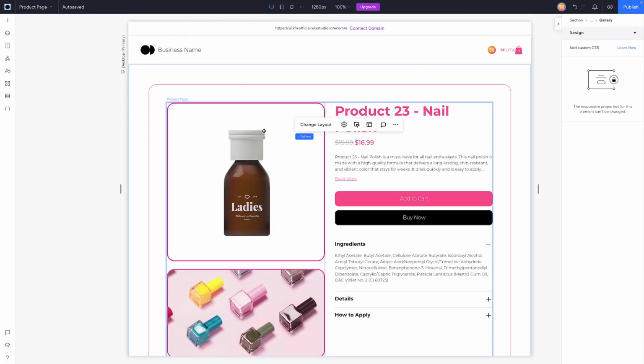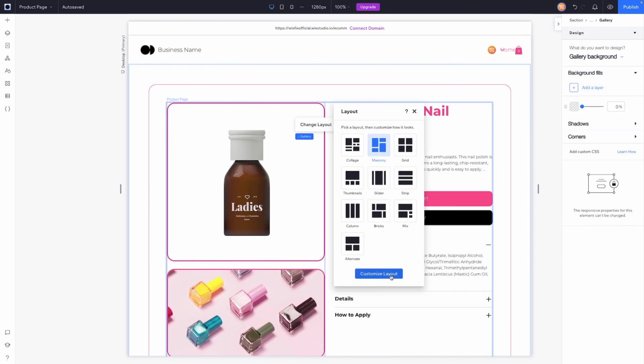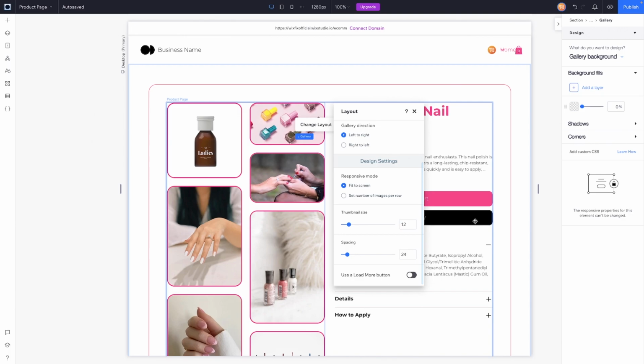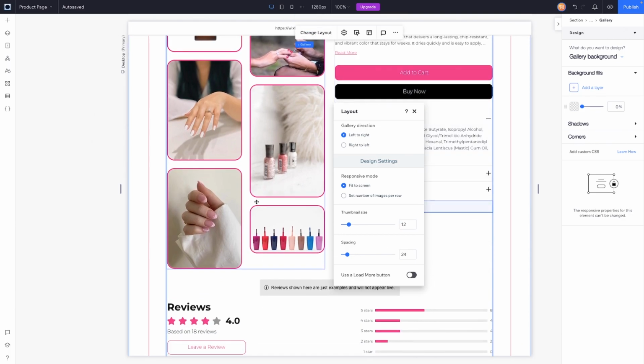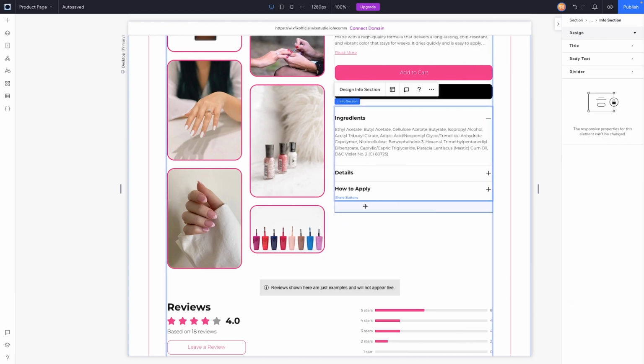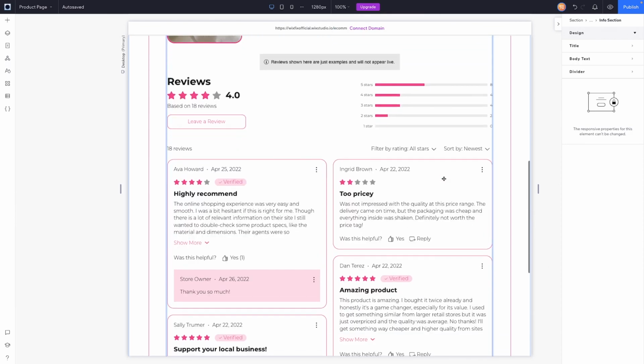I'm not a big fan of how the gallery kind of switched up its style. So what we're going to do is come into layout and maybe lower the thumbnail size to 12 and have something that looks like this. That way the images aren't taking up the entire page, and it just looks a little bit cleaner and more in relation to the rest of the content here on the page.